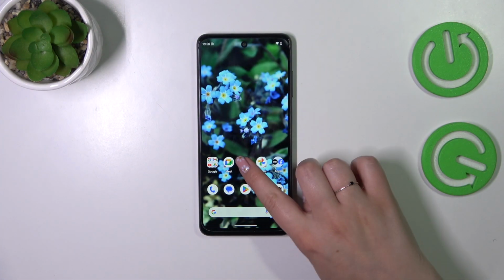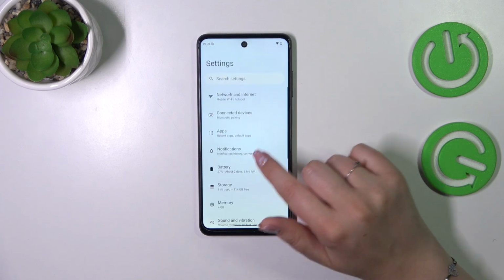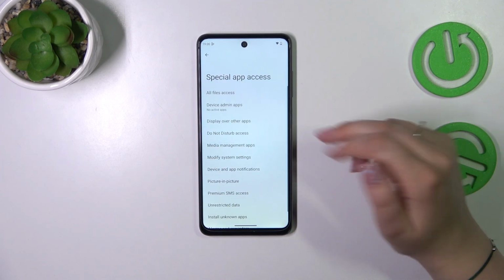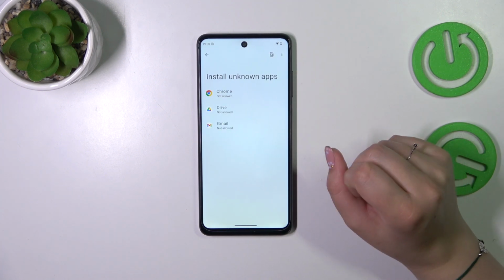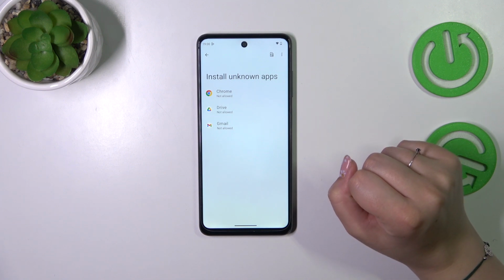So let's start with opening the settings, and here in this general list we have to find the apps. Let's tap and scroll and tap on Special App Access. Here we have to find Install Unknown Apps option, and as you can see, this is the list of apps which are allowed or not allowed to install some content, and of course we can change it.